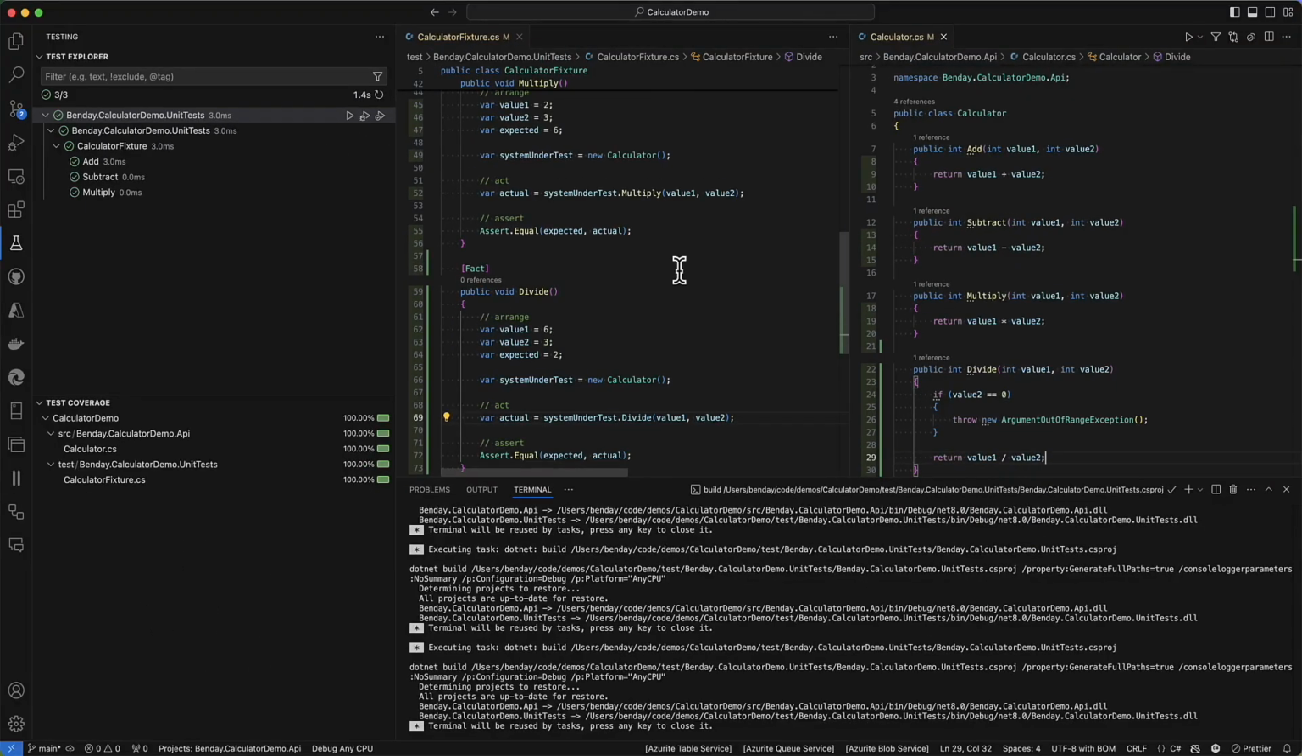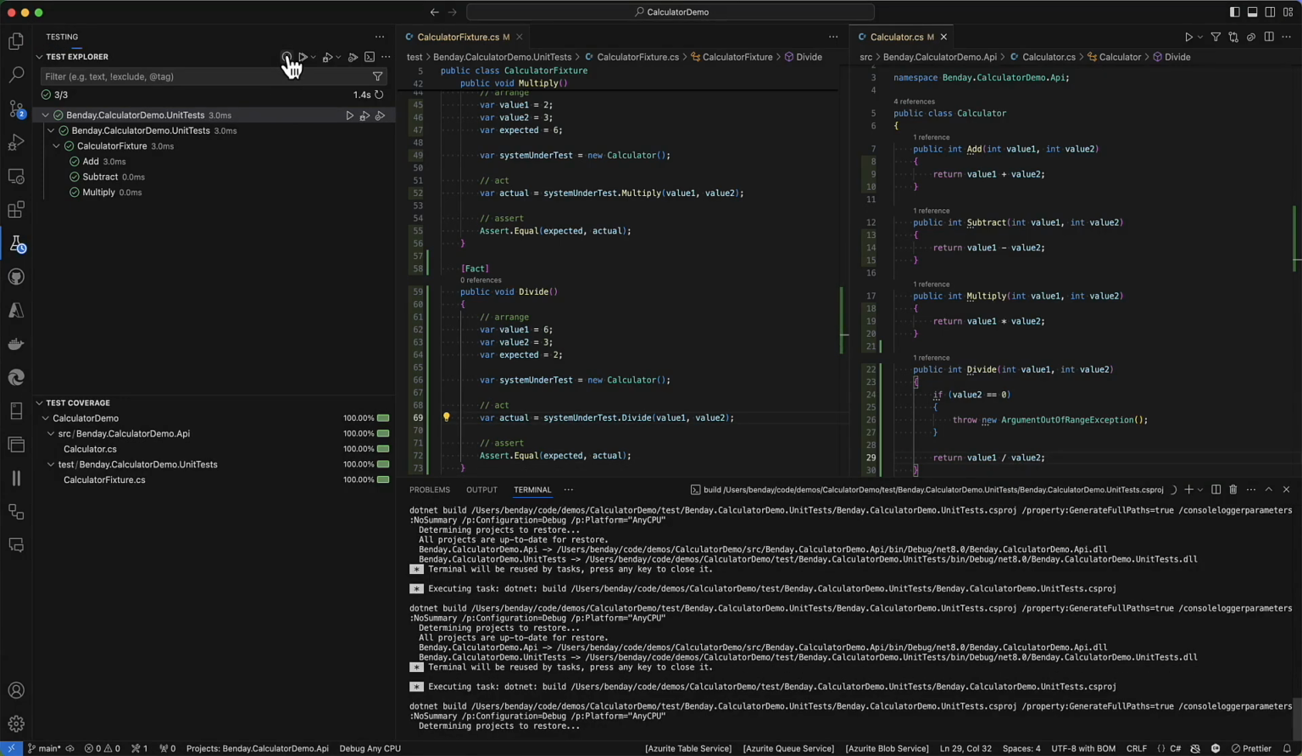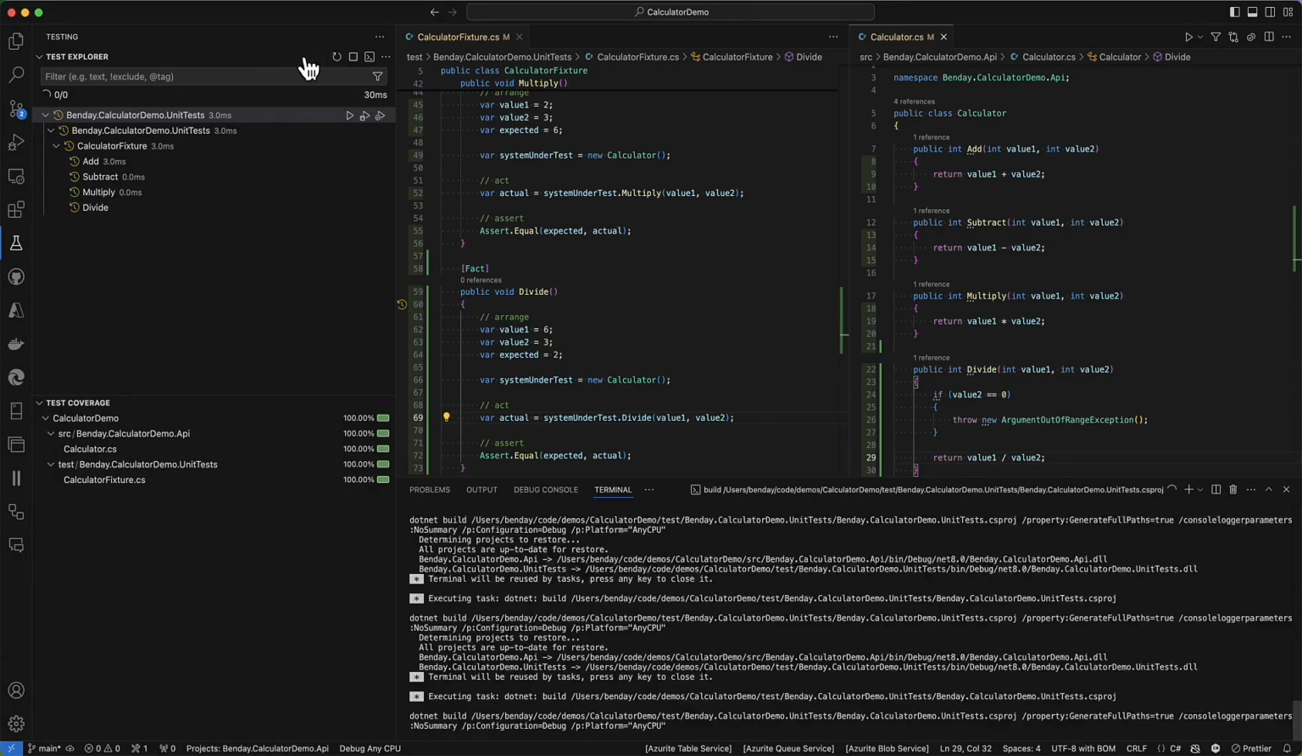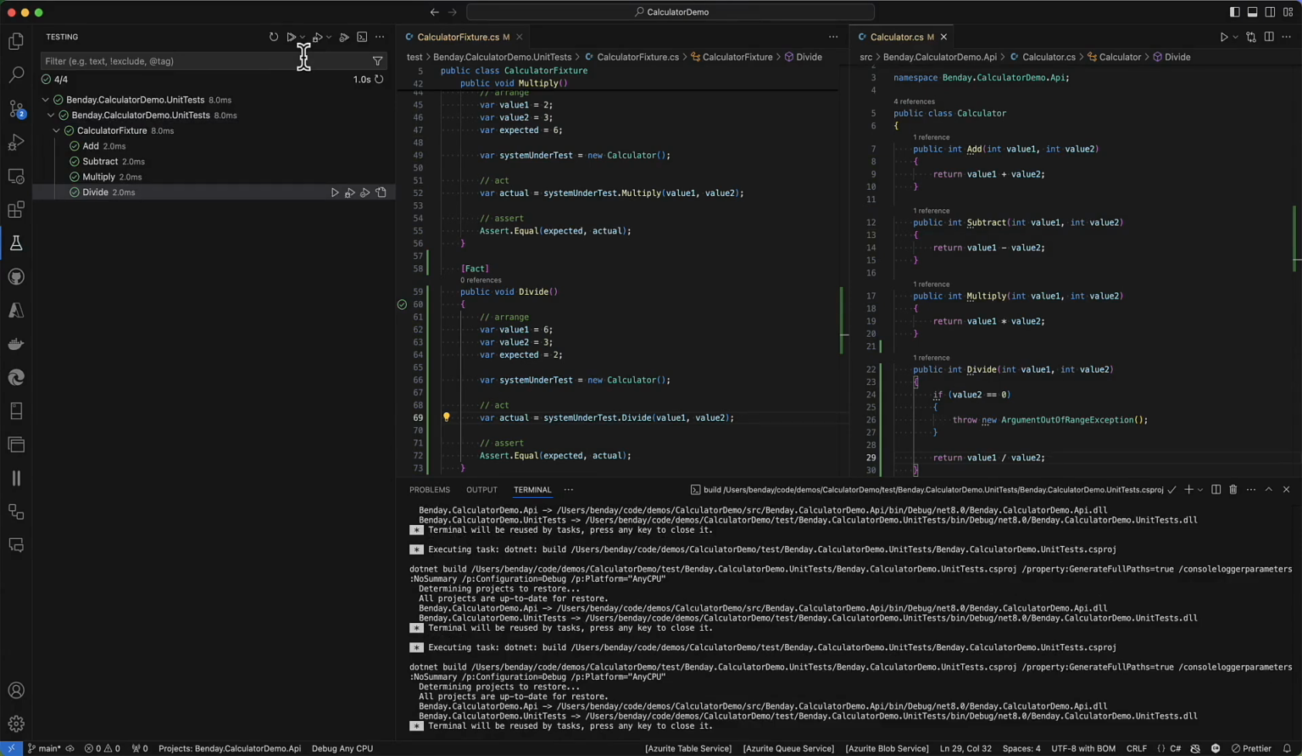Go over to the Test Explorer and click the refresh button. That'll compile our code and reload the list of tests. And then click Run All Tests. And as expected, all the tests pass. Next, let's check on our code coverage by rerunning the test suite using coverage. Right-click on the test suite, choose Run Test with Coverage.